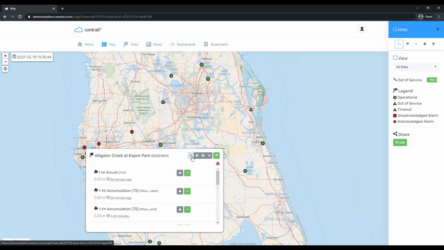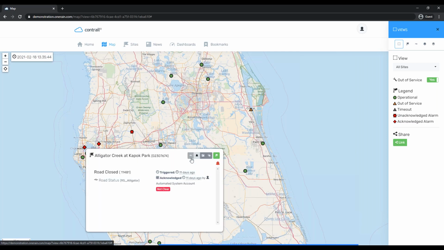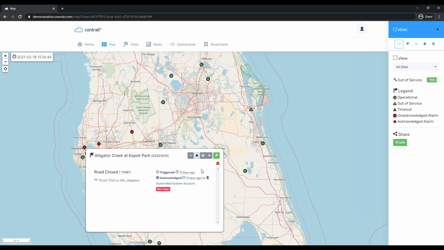I'm on my sensors list right now. If there are any alarms here, this gives me details about that alarm that we're seeing. So this is a road closed alarm that is configured on the road status sensor here. It triggered 11 days ago and it was automatically acknowledged, but it's still in a not clear state because the data indicates that it should not be clear yet. This icon here for alarms will also only show up if there is an active alarm at that site. That's another one of those magic features that we have so that if there isn't something active there, it's hidden away.